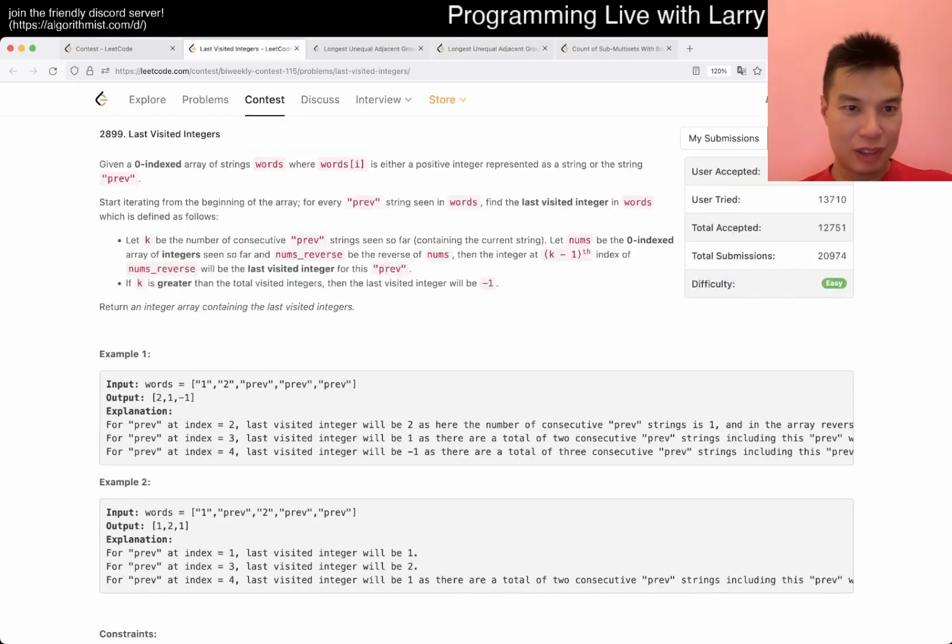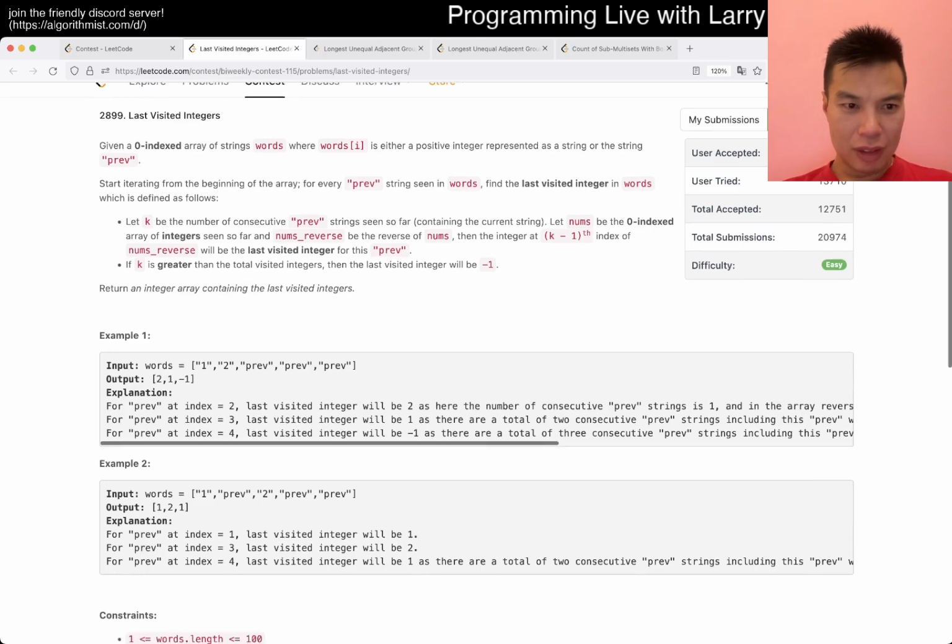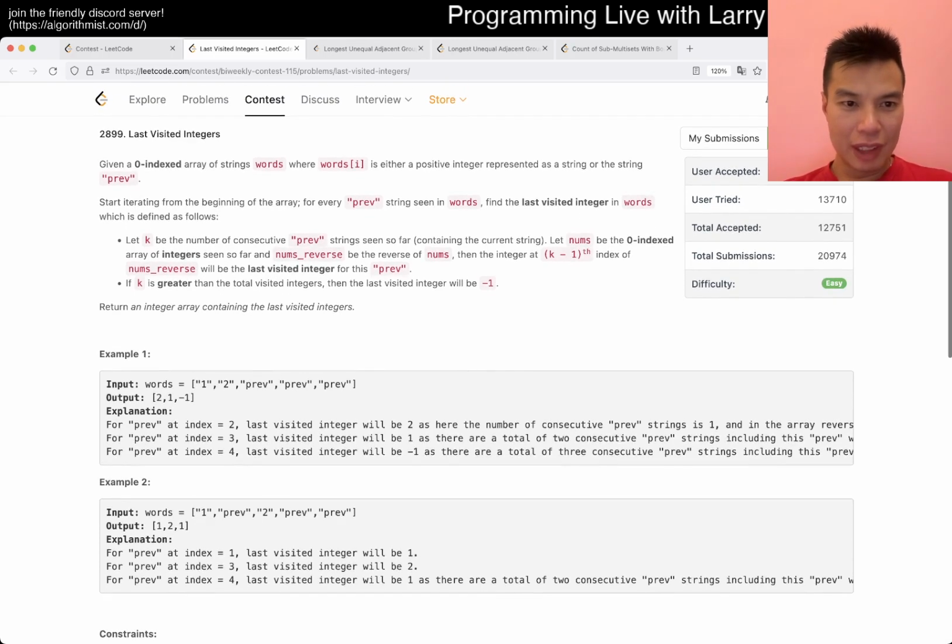Last visited integer. Let k be the number of consecutive previous so far. Is this the easy one? What am I doing? This is hard to read. Okay, start the very previous words. Find the last visited integer in words, which is defined as follows.